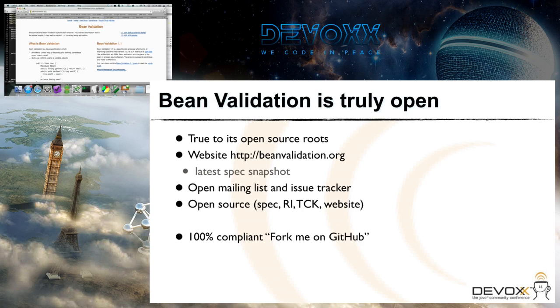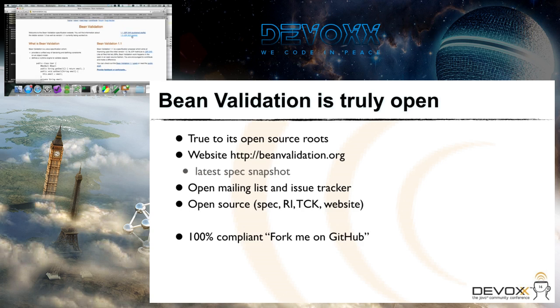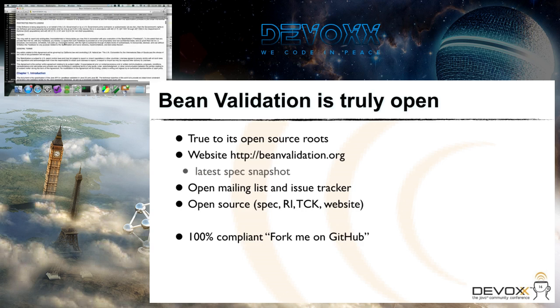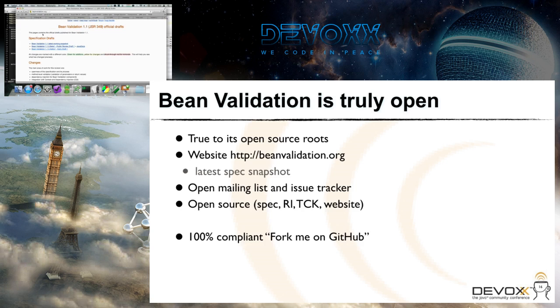So, it's a very simple website. It explains what Bean Validation is. You can actually access the spec, read it as HTML. You got the latest snapshot if you want to. Go read it. We actually have changes. Additions are in green, updates are in yellow, and removals are in red. I don't think we removed much. But so that's, you can access the latest version.